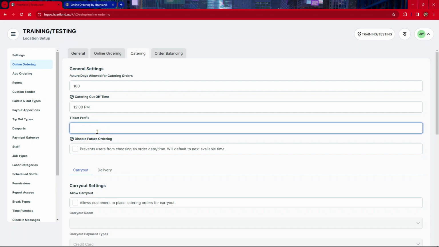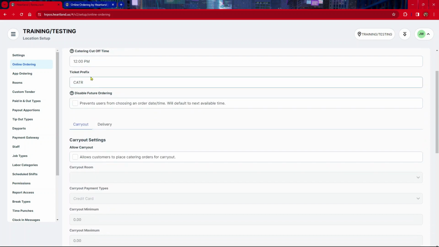Next is the ticket prefix. For online ordering, I usually do OLO. For catering, I may just do like cater. And that way, this is what's going to print on the receipts and the kitchen tickets. That way they know it's for catering. Disable future ordering. Obviously, you wouldn't want to do that. I don't see a reason to do it. That's kind of the point.